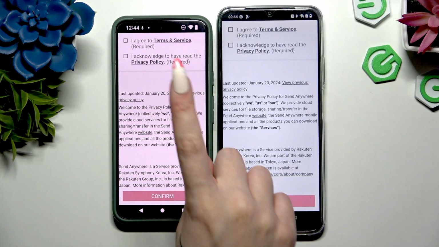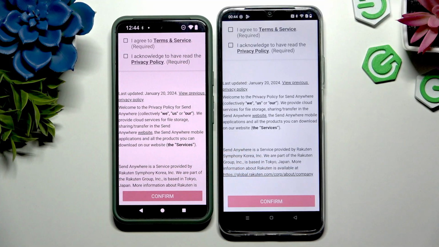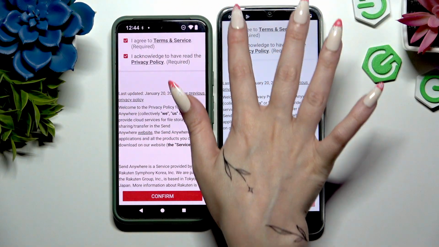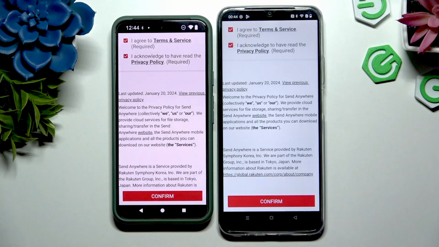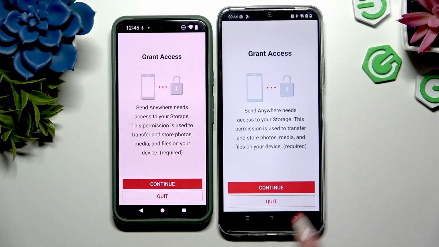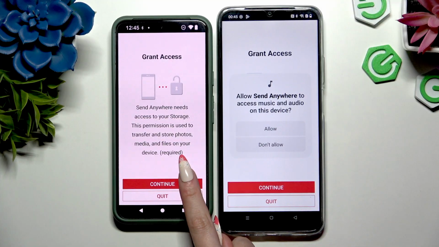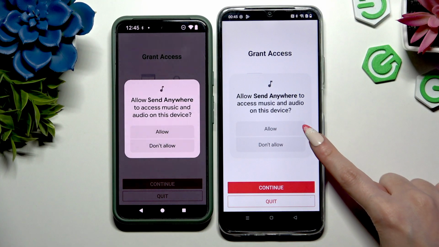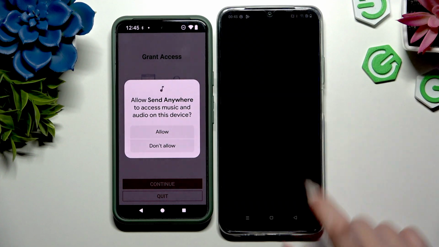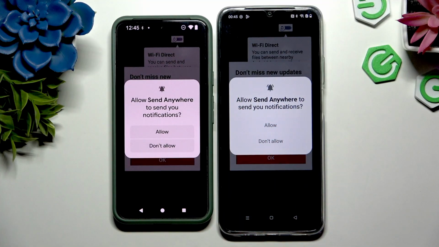Begin by clicking on I agree and I acknowledge at the top. Then select Confirm, Continue, Allow in first pop-up and allow all in the second one. Now you can click on whatever you want to in all the other ones.